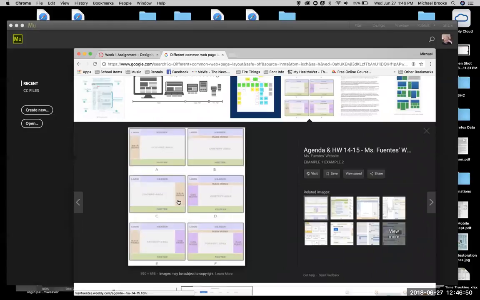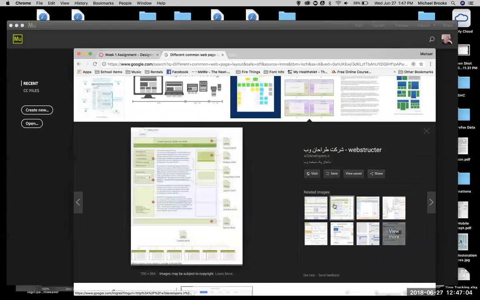Some other common layouts. Logo, the header, the main menu, content, and footer. Logo, header, main menu, content, footer. And you'll see how each one of these can actually flow and be placed together. All right, these are all HTML.